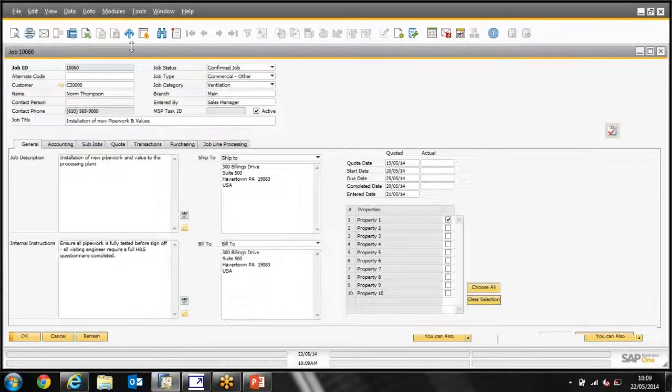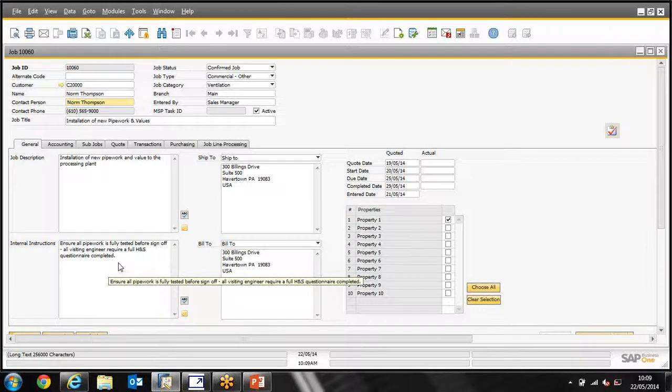okay, this now gives us the insight into the project. It gives us a lot of the headline information on the job number, the customer that it's for, a description of the job, and then other details on a more in-depth description and perhaps some internal instructions that need to be carried through the job with any paperwork that is associated with the project.